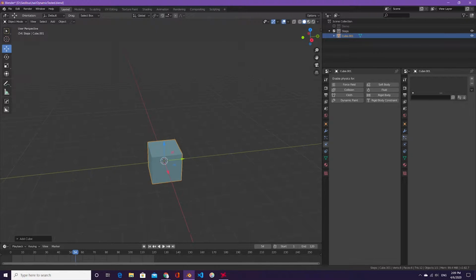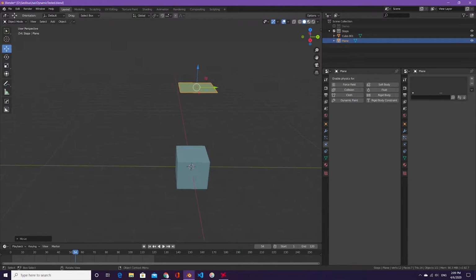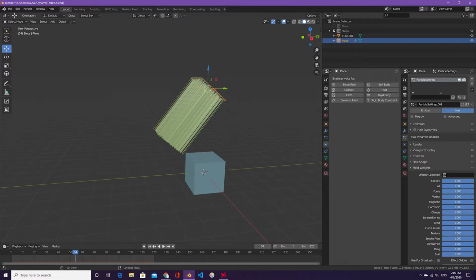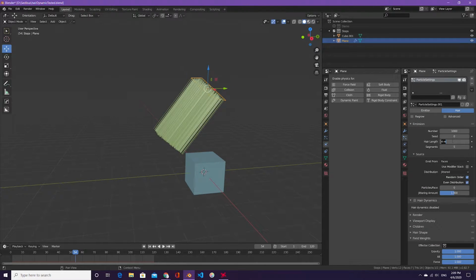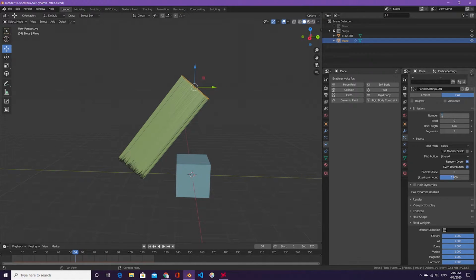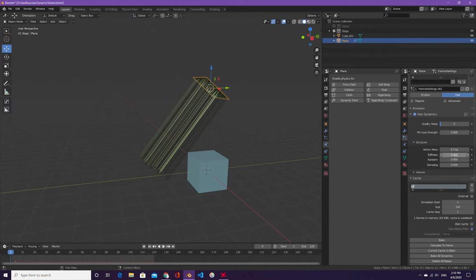We're going to rotate the plane to make sure the orientation is facing towards the colliding object. Now we're going to add a hair particle system for the plane. Change the emission number to be 100, length to be 6 meters, and the segments to be 16. Then we're going to change the stiffness to be 0.1 and the damping to be 1.